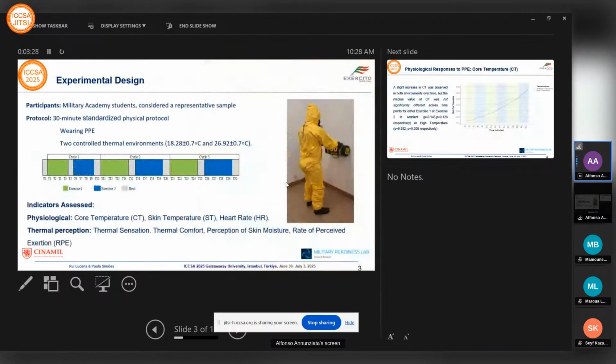So we used military academy cadets. Why? Because if we want to find a protocol to select personnel for this job, we need to work with people who are not used to these suits. If we did the protocols with military personnel who normally use this suit, the selection would be different. So we did this with people who are not used to wearing these suits, for us to have the real feeling and the real changes in the parameters.